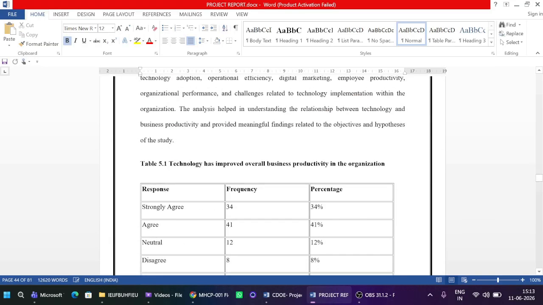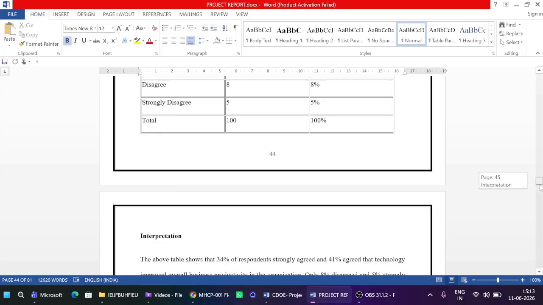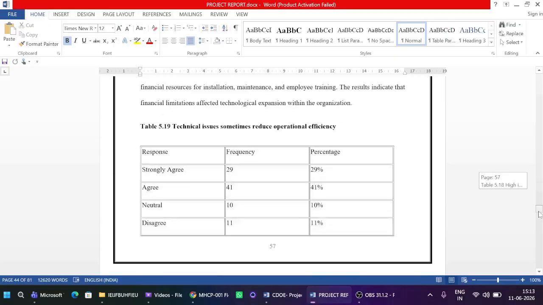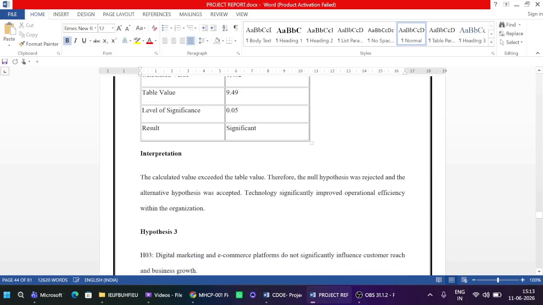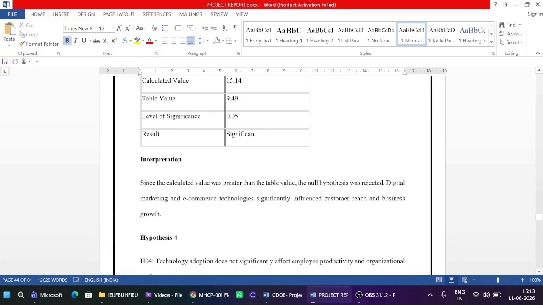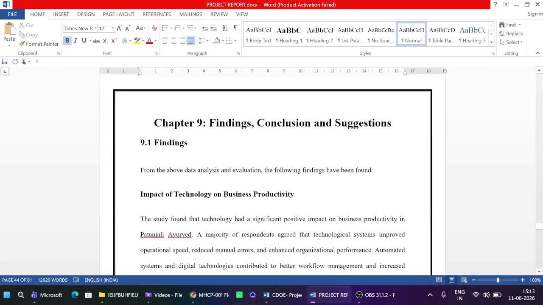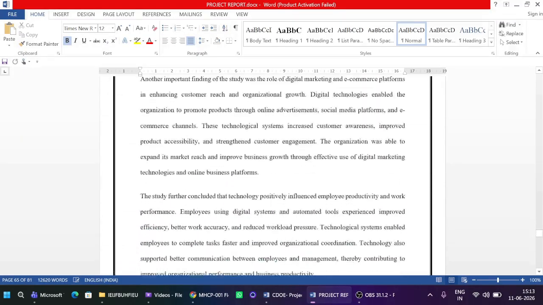This is the most important part, the body of your project report. This is how you have to represent your data. If you want, you can use graphs as well. This is how the hypothesis is tested, everything is given in this. The ninth chapter will be the final chapter: findings, conclusion and suggestions. So this is how you have to write the project.